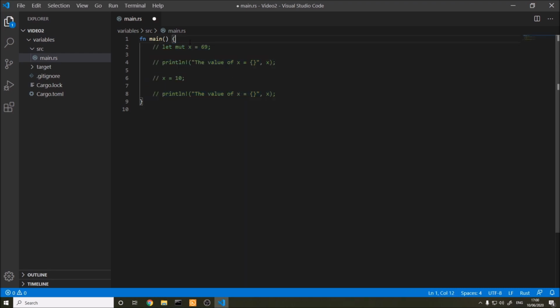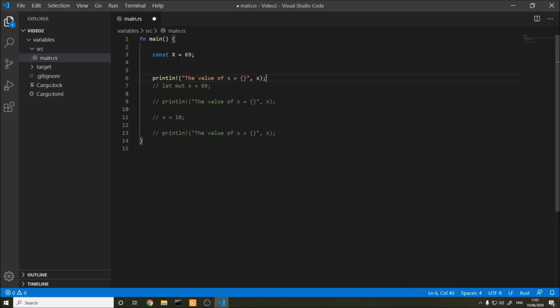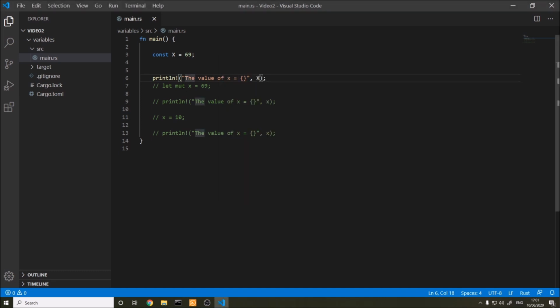If I show you a const, we type in const x and set it equal to the same thing. We'll print it out first, just so it's not dead code, and let's try and compile this. As you can see, we need to specify the type of a const, which we don't need to do here. In this case, the compiler works out the type, but for a const we need to explicitly tell it what the type is. I'm just going to go with an unsigned 8-bit integer because this is a small number.